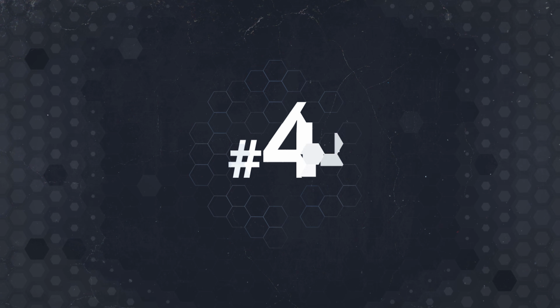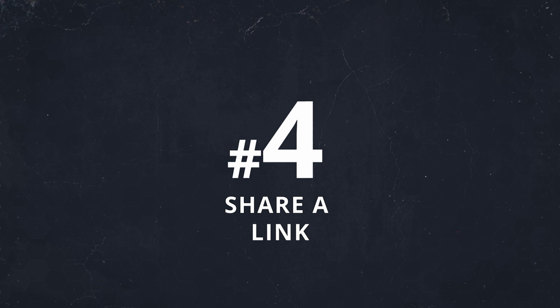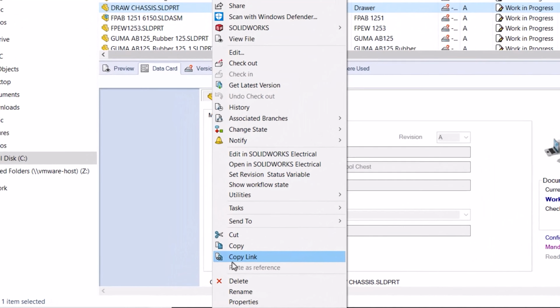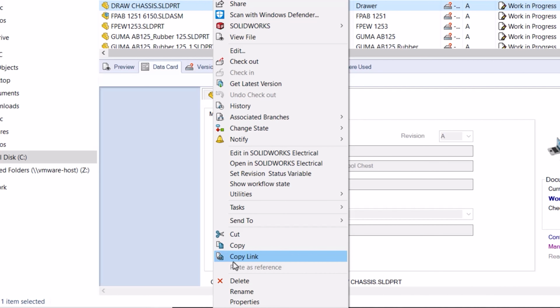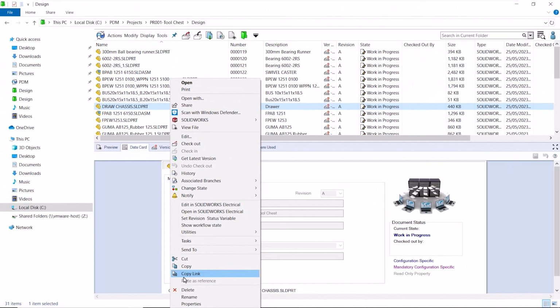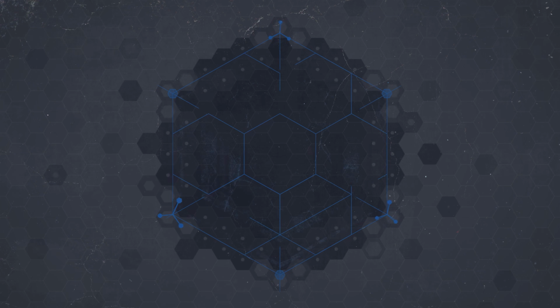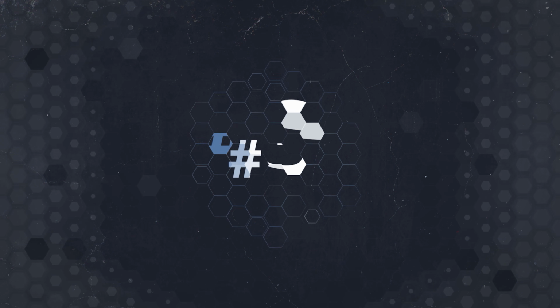Sharing files between colleagues is something that we will all have to do at some point. After selecting the file in PDM, the Copy Link option allows us to send a link to a colleague via email, add it to a document, or even a field within your ERP or MRP system. Assuming that the user clicking on the link has the PDM client installed and view access to the file the link is pointing to, clicking the link will take them straight to the correct file and version. This is a great feature of SolidWorks PDM Pro.